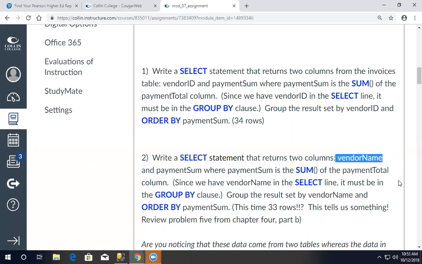Now, group by vendor name or by payment time. This time I get 33 rows. But wait a minute, I got 34 rows when I was selecting vendor ID, and I get 33 rows when I select the vendor name. Something is not kosher in our world. What do you think that might be?